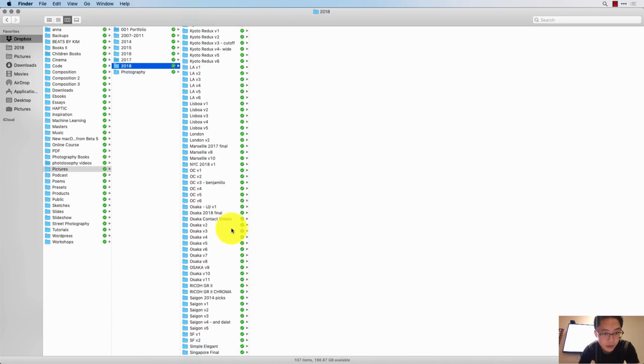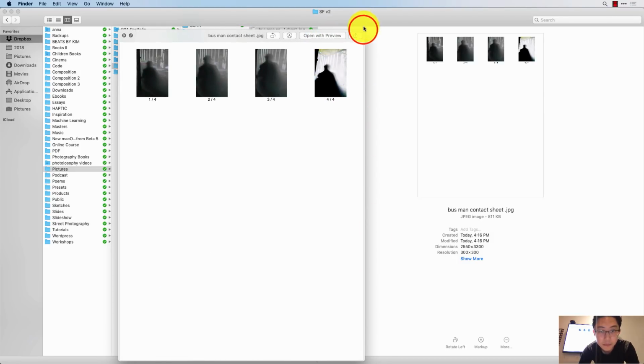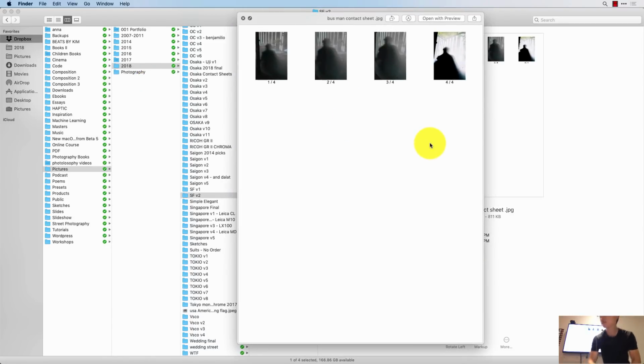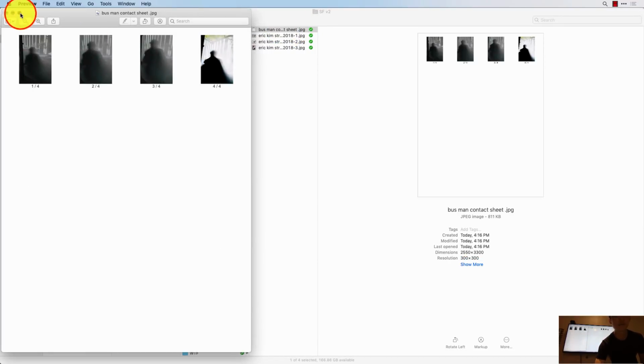Now I actually have a real file on my computer. So now you can see in my Dropbox under Pictures 2018 SF3, this is busman contact sheet.jpg. So this is actually a JPEG file. And if I open up the JPEG file, this is just a JPEG file of all the pictures in my sequence. So I could share this JPEG file on Instagram or Facebook or my blog, whereas a collection exists for a different purpose.